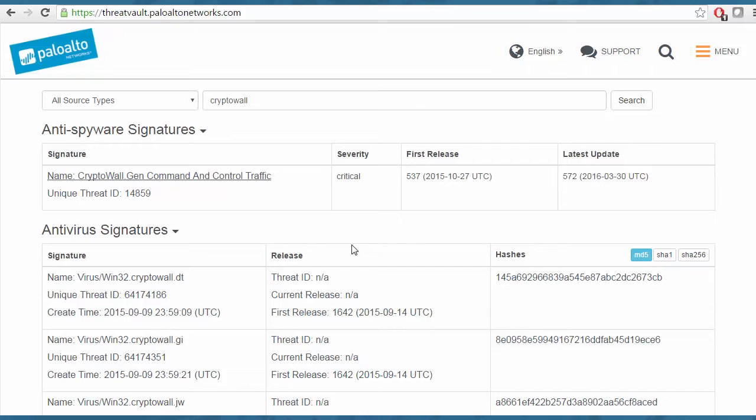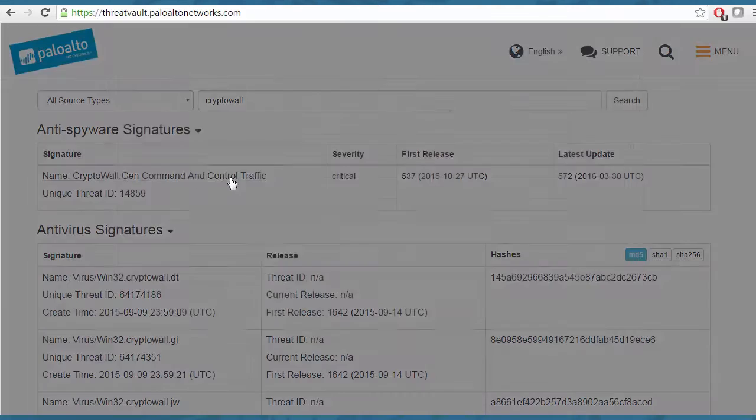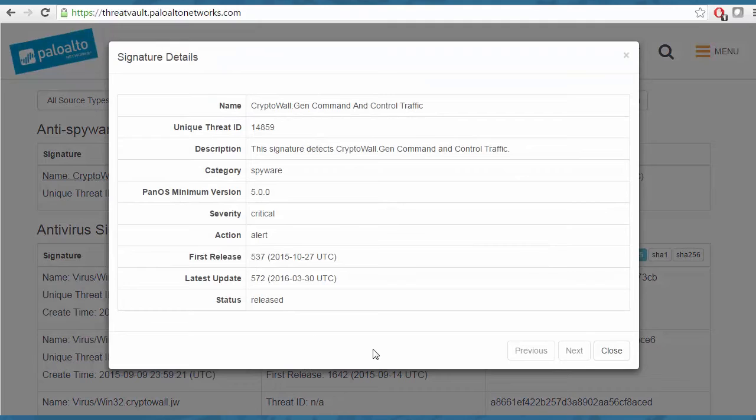Going back to the CryptoWall results here, for anything that is listed, for example, the signature name here is CryptoWall.gen command and control traffic, it gives you the unique threat ID. You see the severity, what the first release of the anti-spyware threats and applications content was that this was included in, and if it was updated, it actually shows you that also. You can click on it, have a pop-up, and it gives you similar information.